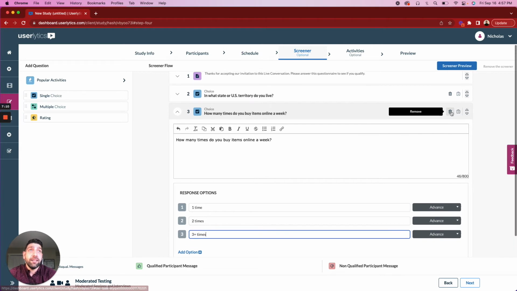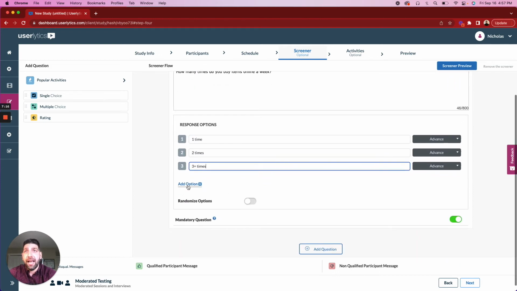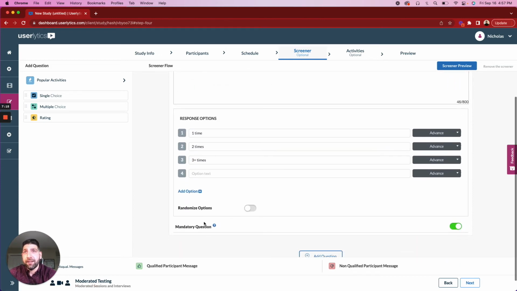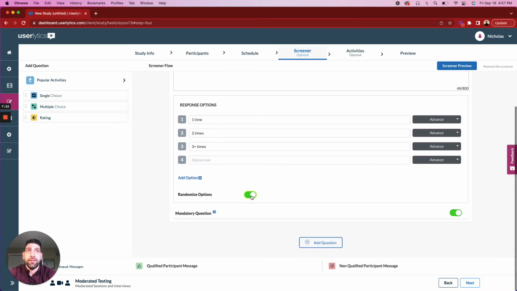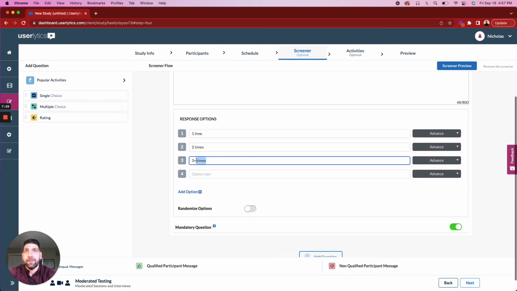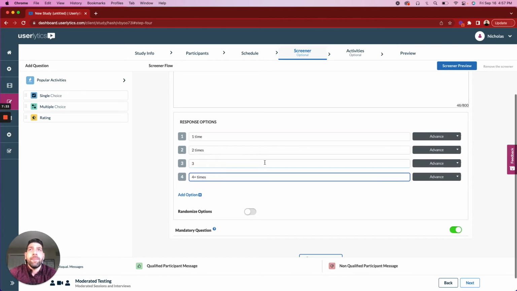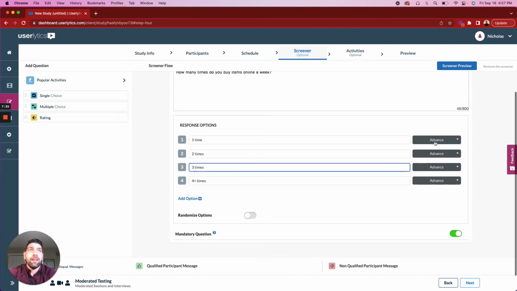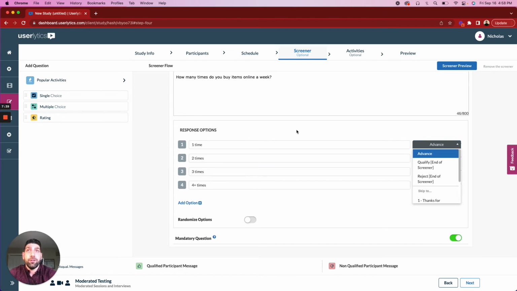And here, just to let you know, you can remove or clone the question anytime you'd like. You also have the option to add more, or you can randomize options so they don't come up in a listed order. Whatever you'd prefer to do is really up to you. So we're just going to go ahead and, since we added one more option, make this one 4+ times. So let's say that we definitely don't want people who shopped only one time.